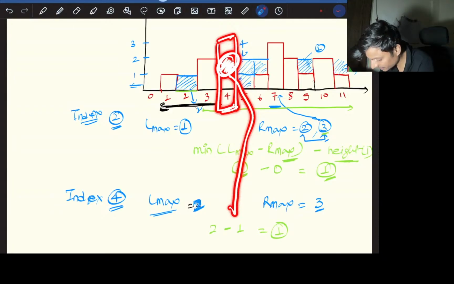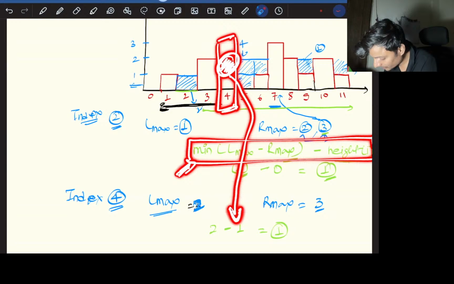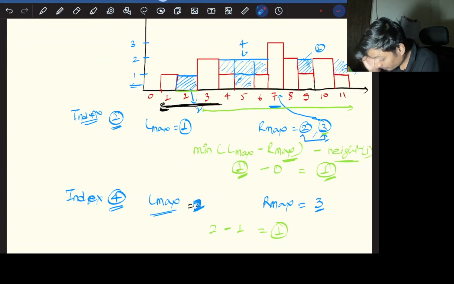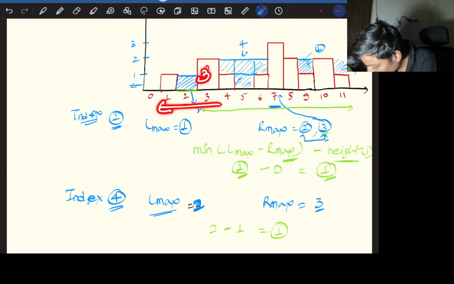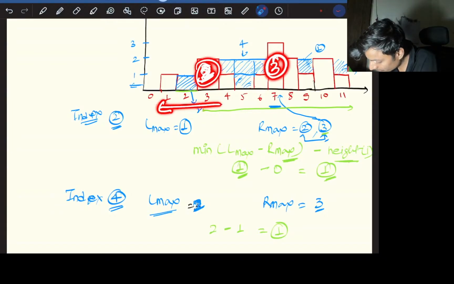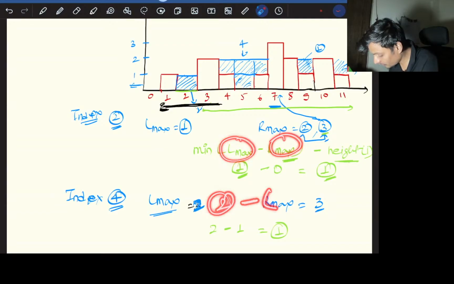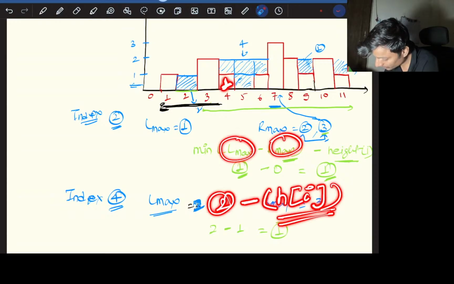Is it making sense, guys? Is this formula or this approach making sense to you guys? Maximum in the left is 2 over here, and maximum in the right is 3. So what is the minimum between both of them? That is 2. So we have taken 2, and then we are subtracting the height of that particular index, that is 1. So it will be able to store only 1 unit of water.